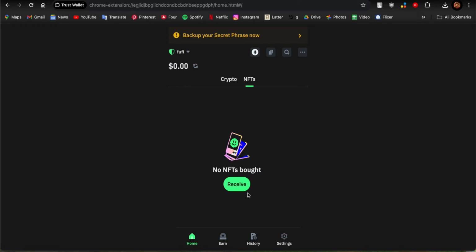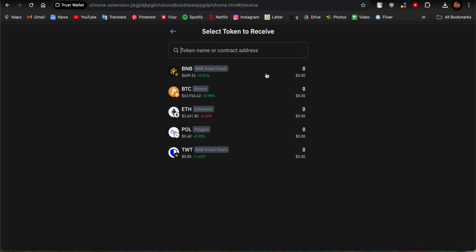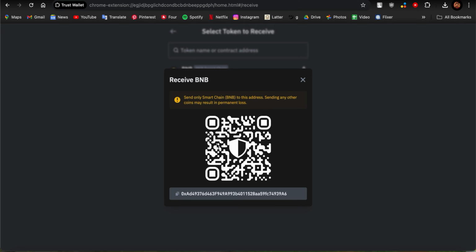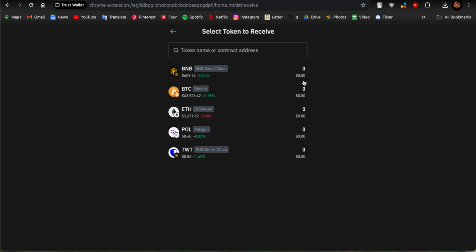So in order to receive NFTs, just tap on receive and select the token that you want. And once you do so, you will be given this QR code and this address. So you can either copy this address and send it to the person that you're receiving it from, or you can just receive it through this QR code right here. It says that you should only send it to smart chain. Sending any other coins may result in permanent loss. So make sure to only send smart chain coins here.